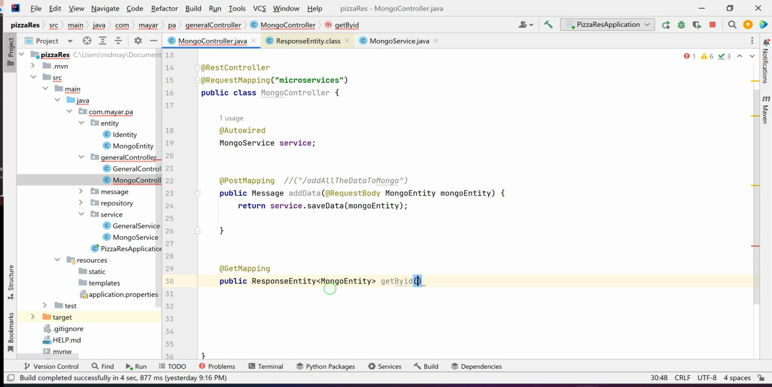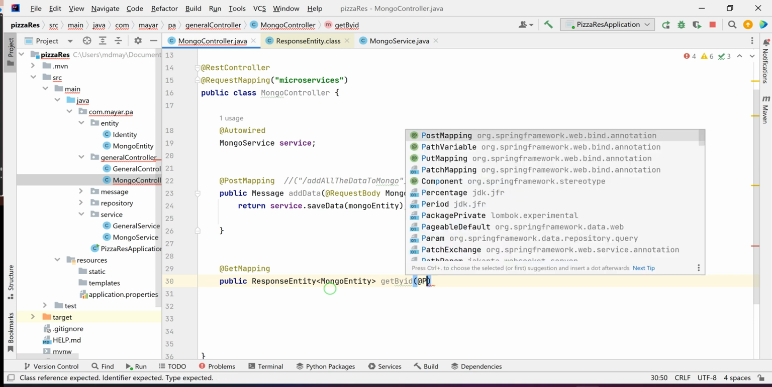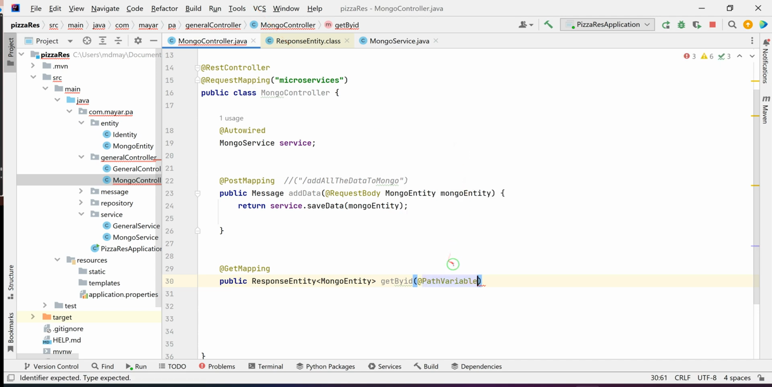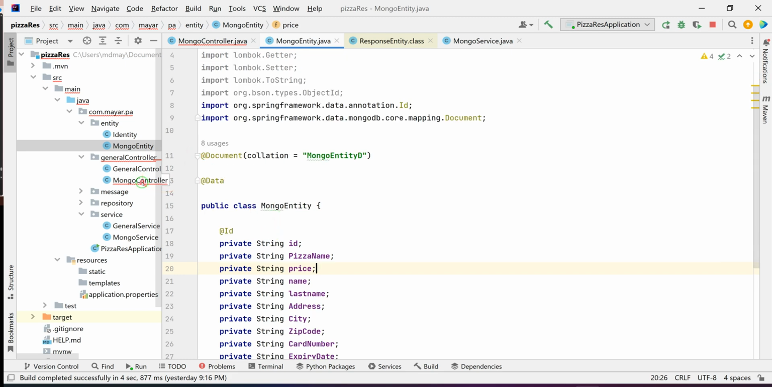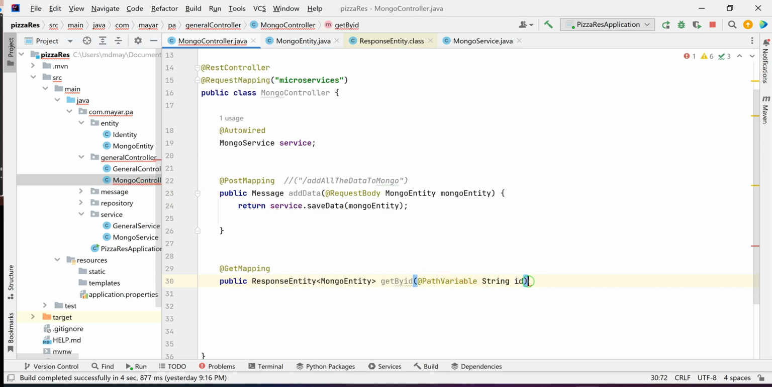Right here I already told you about the path variable, because I want to pass data as a string. Let's say ID. I will check what the data is right here. Yeah, it is string.